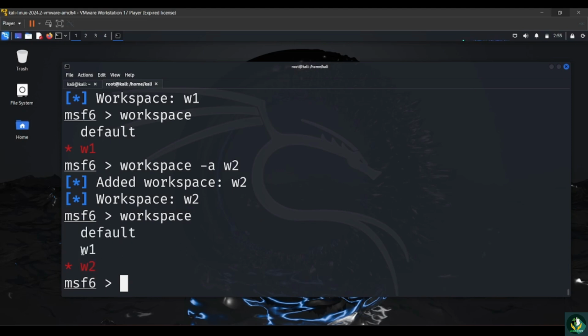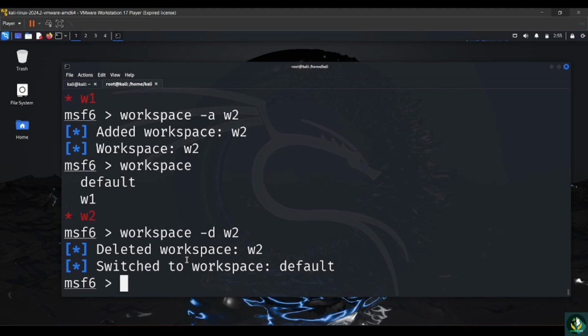If I want to delete this w2 workspace, then just type workspace -d w2. It will delete the workspace, and it will switch to the default workspace. And if you want to rename a workspace, like if I want to rename this w1 workspace to w2, then type workspace -r and the workspace name, in my case w1, and I will rename it to w2.